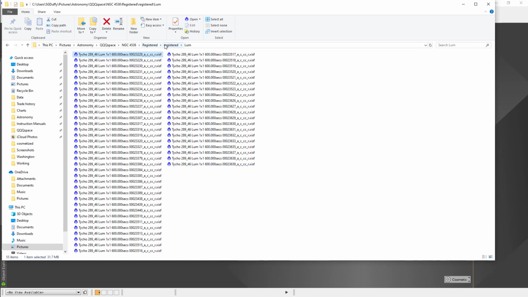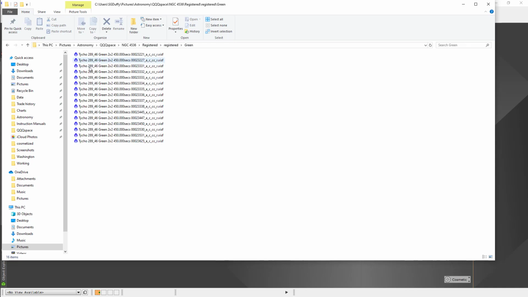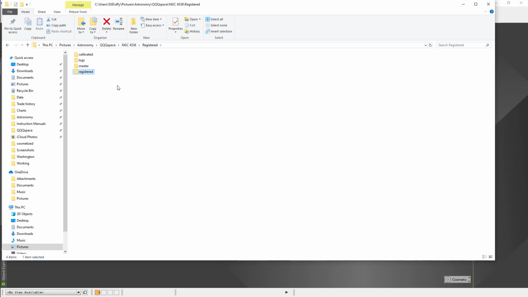55 items, but if I look at green, there's only 16, and I was expecting there would be at least 20. So something happened, and we don't know what. So now we're going to go back up, and we're going to look at the log.